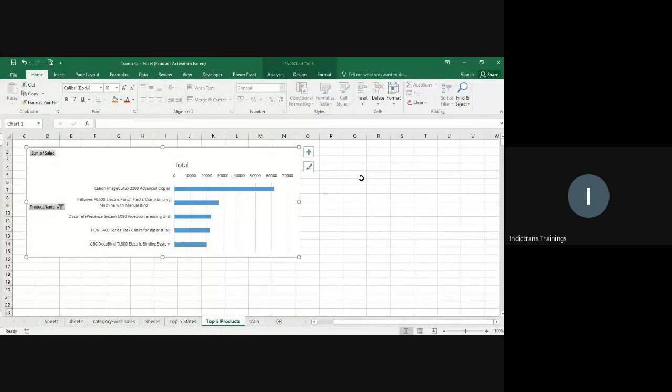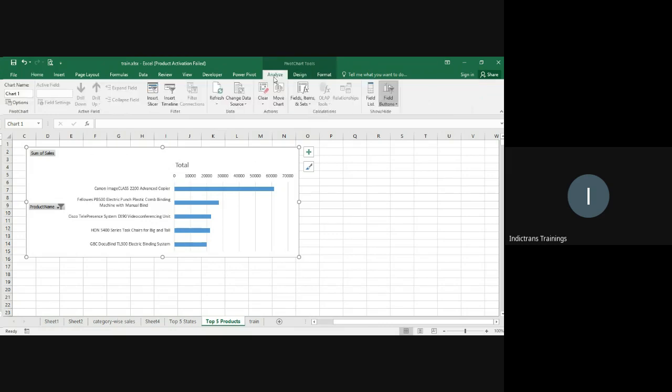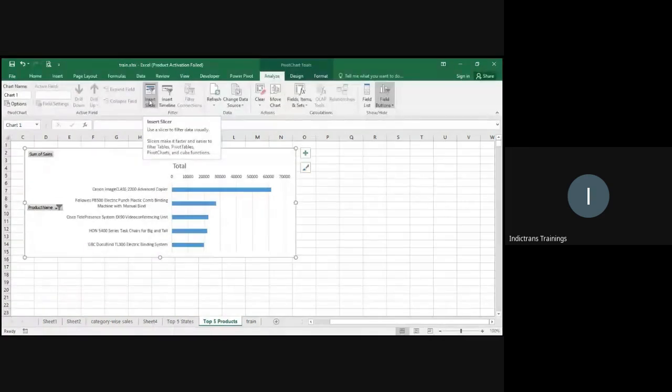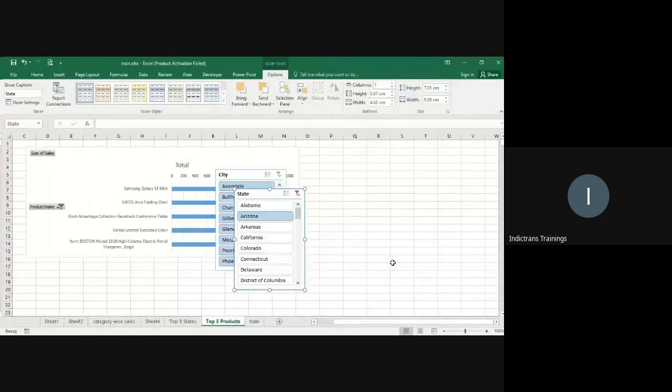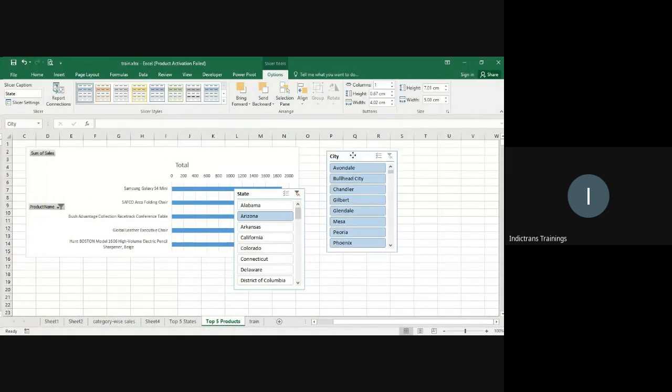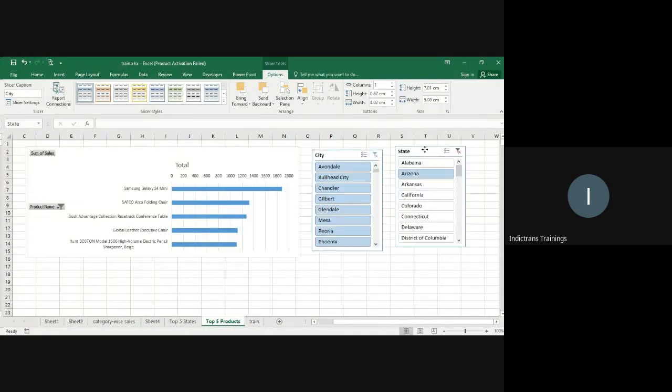So I click on the chart. That is very important, clicking on the chart. And then in Analyze, there's something called Insert Slicer. You click on that and you get a list. Last time I selected state. This time I may select city. Actually, I can select both state and city. And I say OK, and I do get both the options.